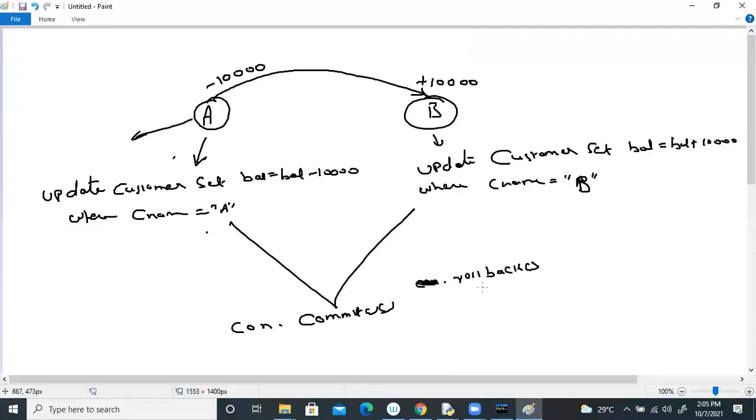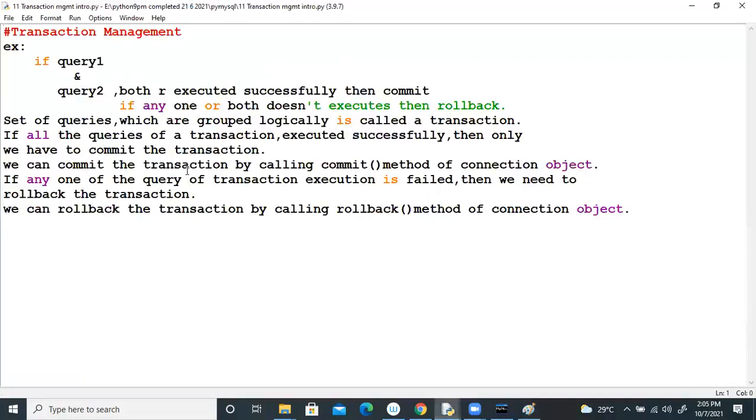Now we'll see one example. Now see this transaction management within this database. What do you mean by transaction management? Query one means one update query.